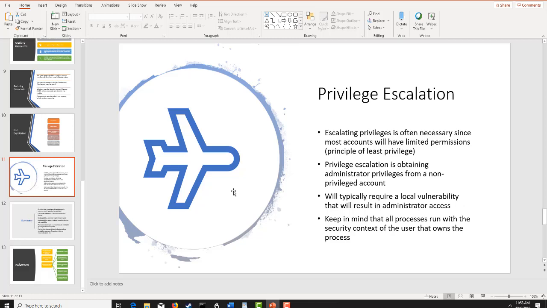You will typically require a low vulnerability that will result in administrator access. It could be a low or a medium vulnerability, because the critical and high vulnerabilities typically take place out of band, and the medium vulnerabilities can take place in band. Keep in mind that all processes run with the security context of the user that owns that process. So if I can become that user, I can then own that process.